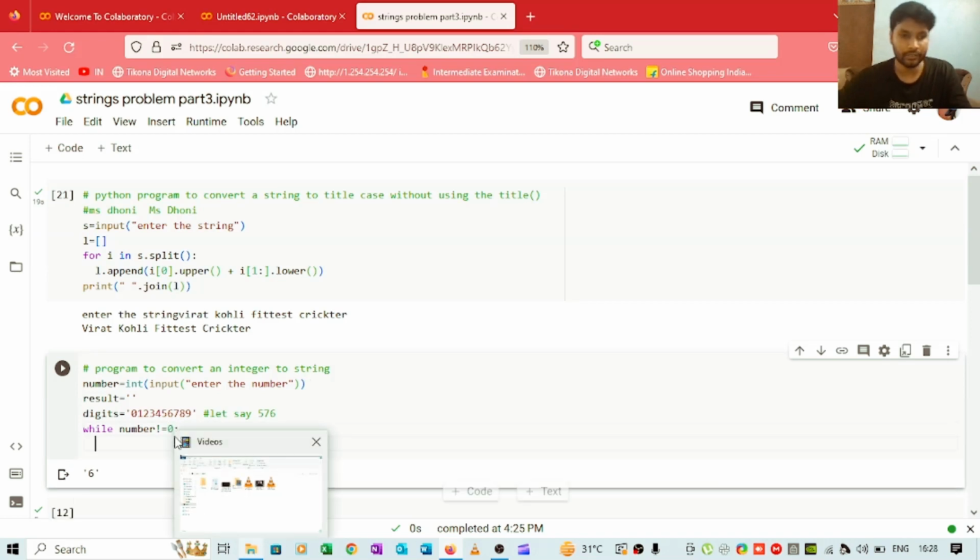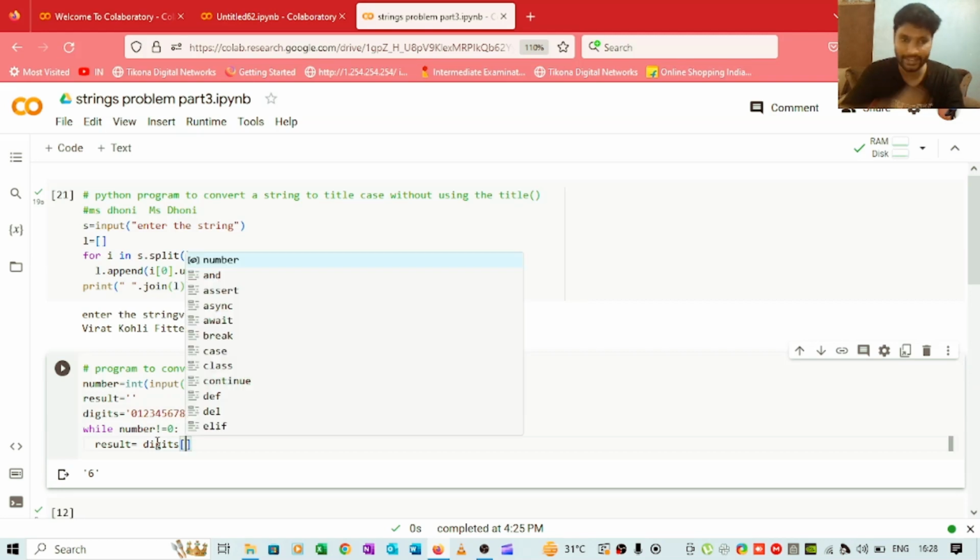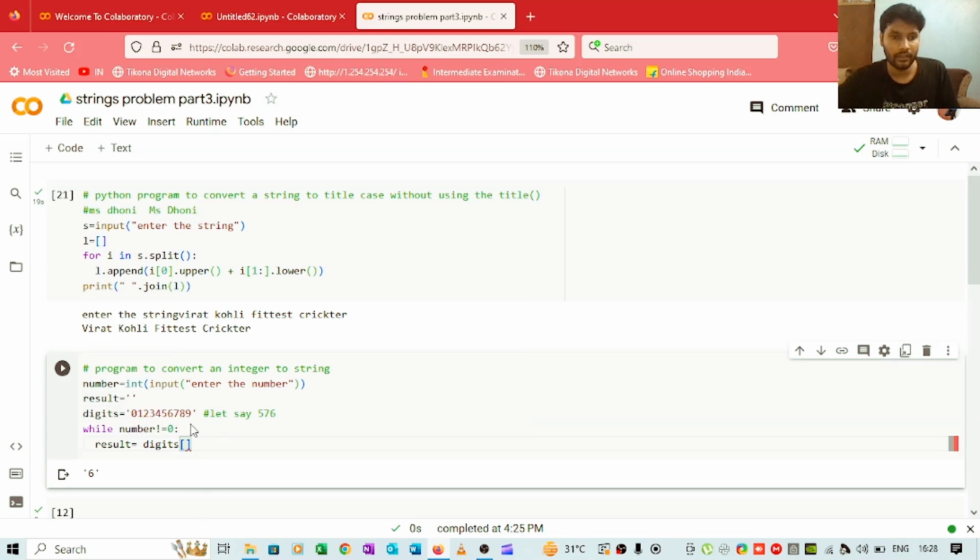While number not equals to 0, we will take result equals to the index position of this digit. What I am doing here is, suppose we are getting 576, so we need this 6.